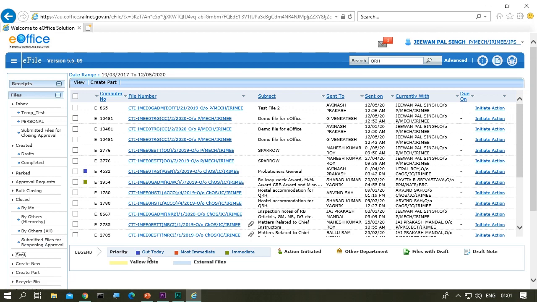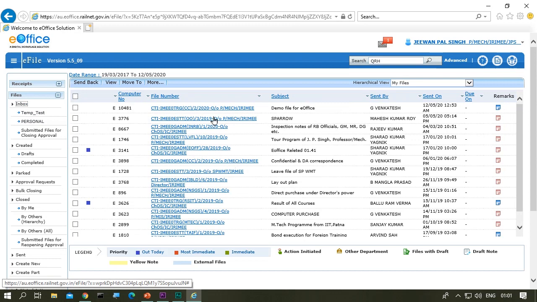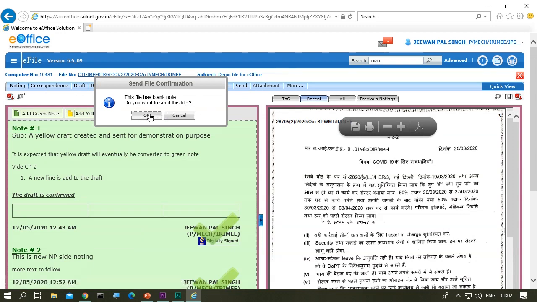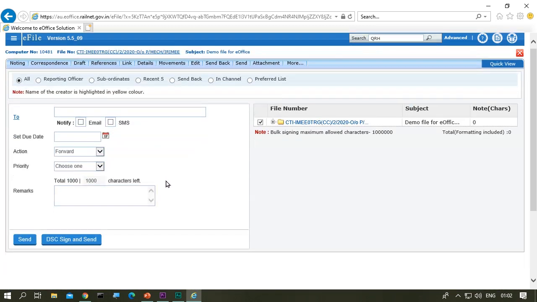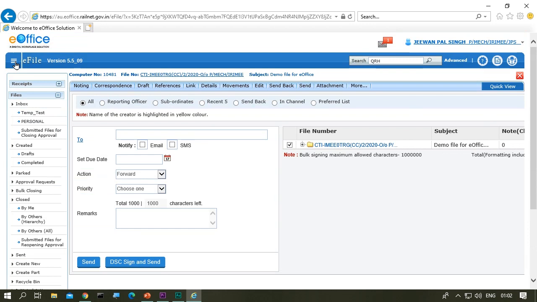Now this color coding, blue, red and green, comes from the priority that we select while sending. Now blue is out today. We can see it here. The blue is out today. The most immediate is red and immediate is yellow. We select the priority here. The recipient gets the color code.